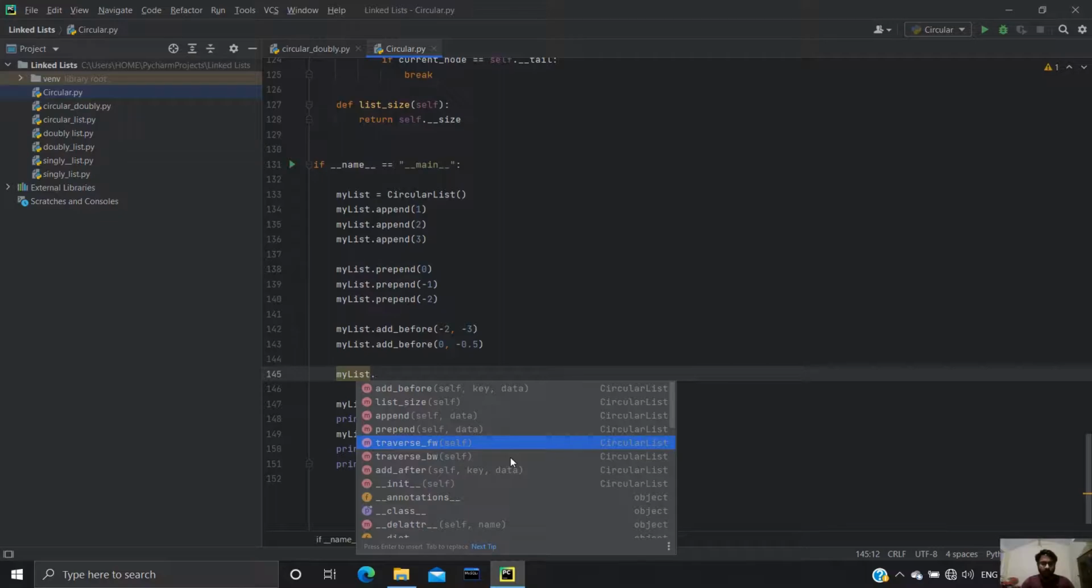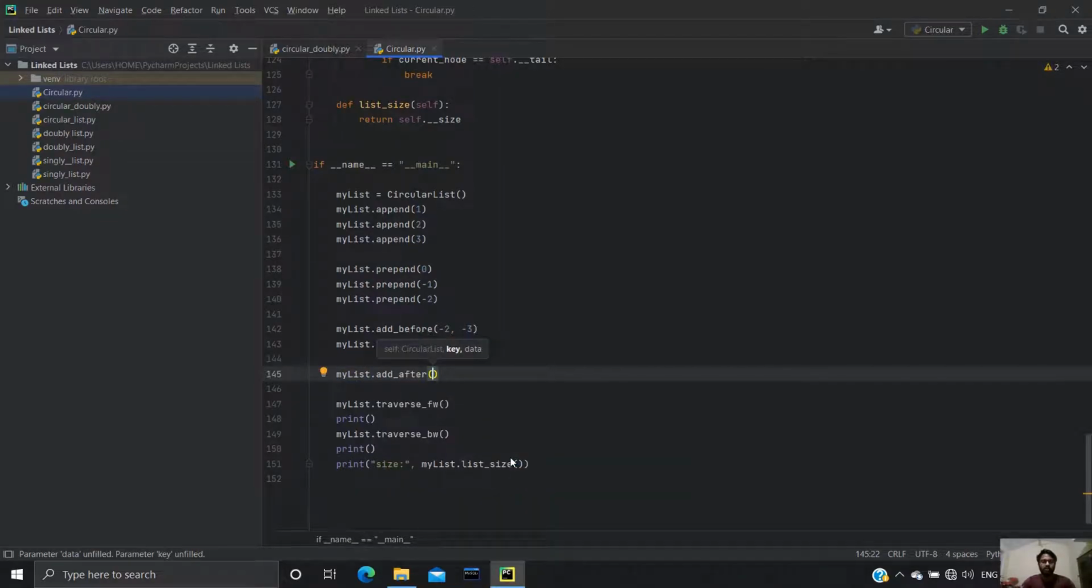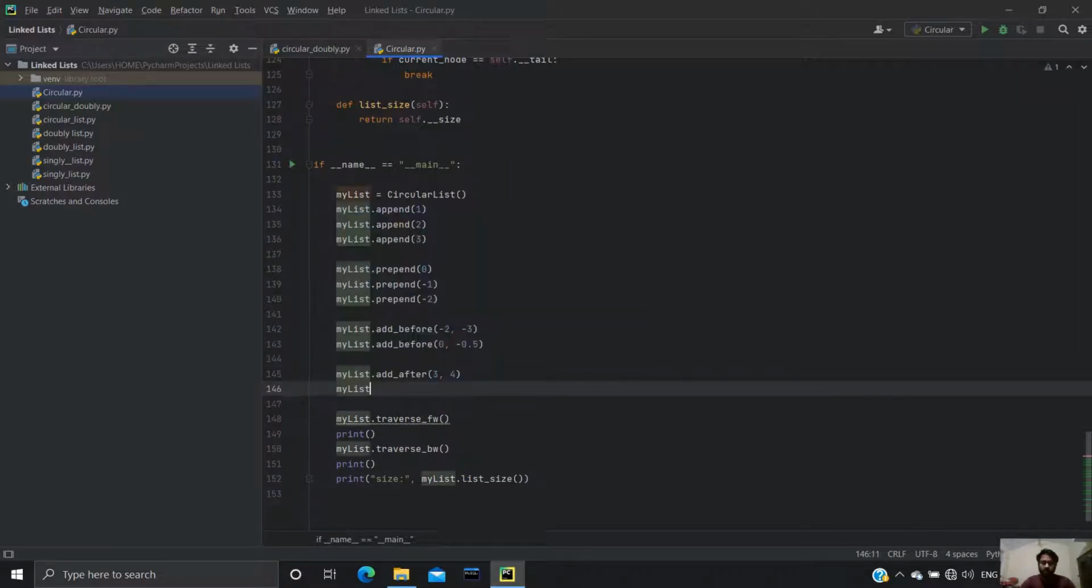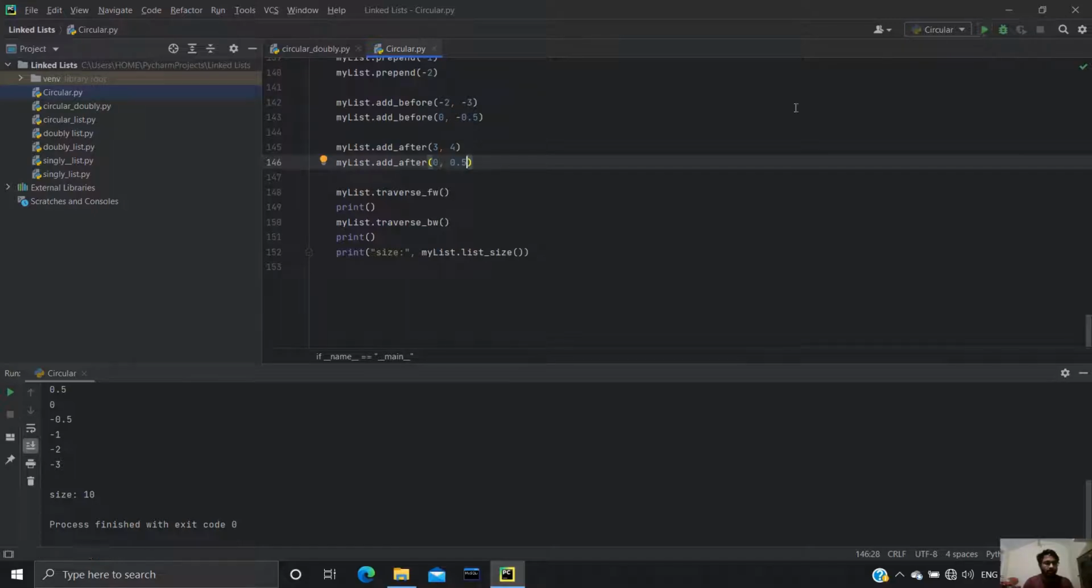Let's check the other method. Add after. So we want to add after 3. We want to add 4, and we are going to add after 0 this time positive zero point 0.5. Okay. So you can see that 4 has been added after 3, and zero point 0.5 has been added after 0. Yeah, so it's working fine. And the list size is 1 2 3 4 5 6 7 8. Okay, so list size is 10, I think.